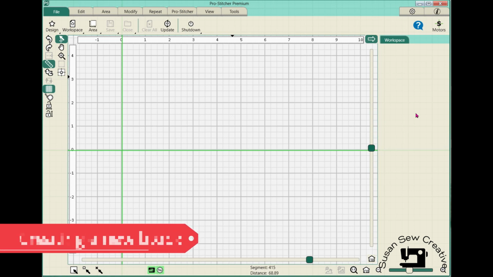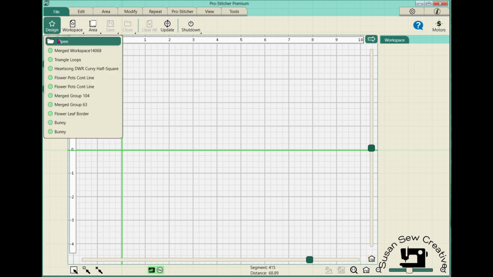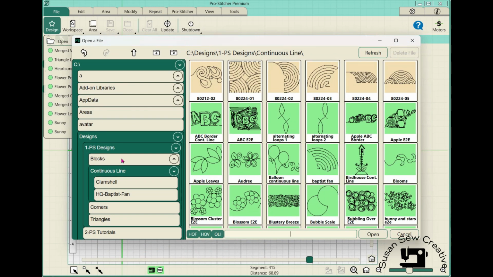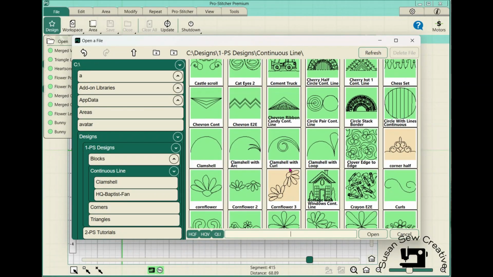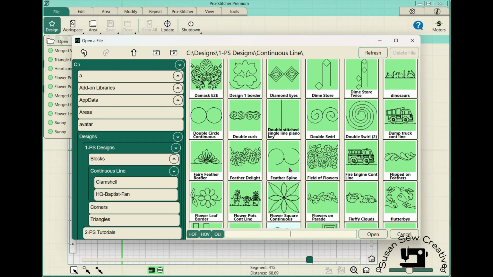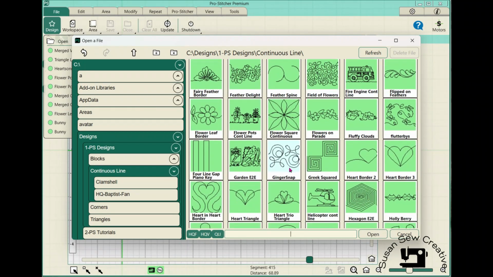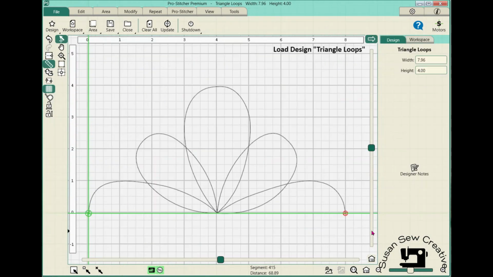Enough with housekeeping. I'm ready to start playing. Let's create a new design from a design we already have. We're going to go to Design, click Open, and I'm going to go to PC Design 1 and Continuous. And I'm going to select a continuous design, and we're going to make a block out of it that will match. There it is, triangle loops. Click Open. All right, this is a basic design.